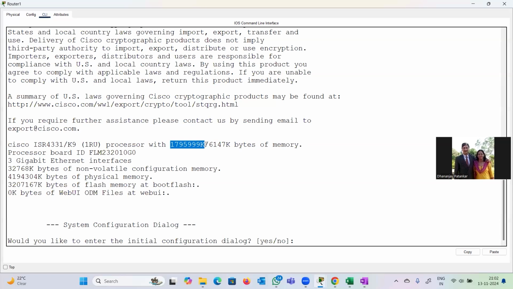This is the DRAM, dynamic RAM. Dynamic RAM means the memory on the port where it will store packets for milliseconds before forwarding them to another port. So this is the DRAM, and this is your RAM memory total, so many kilobytes. You have 3 Ethernet ports here, and NVRAM memory is given here, so many kilobytes, and flash memory is given like this.